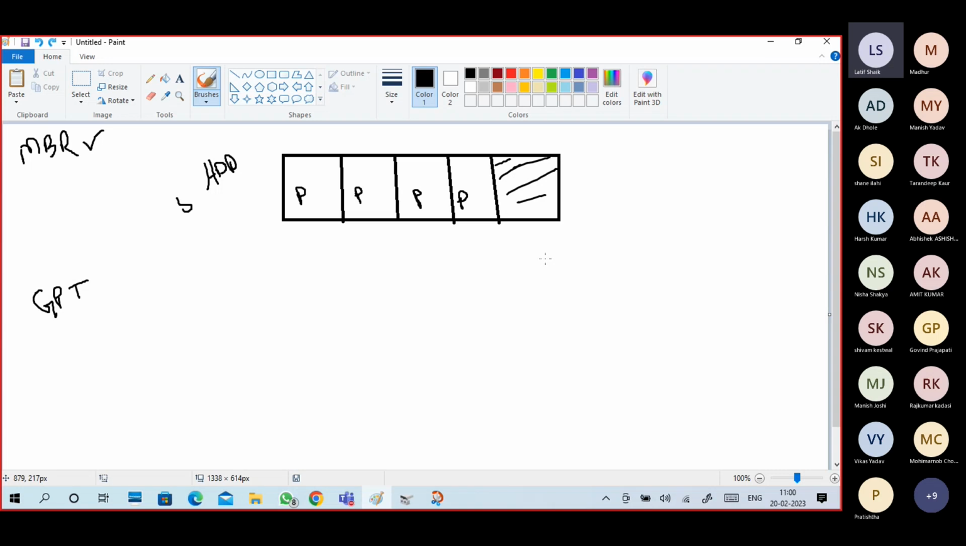You know, so what do you have to do? Either you have to adjust the partitions. Either you make this a primary, this another primary, and this completely one primary, or 3 primaries. Either you choose 4 primaries.